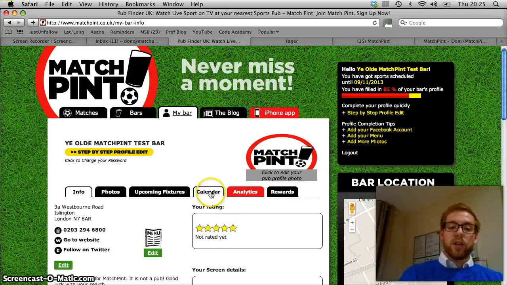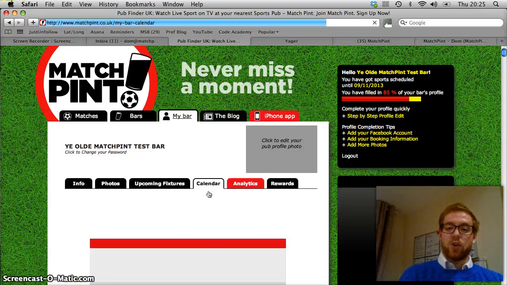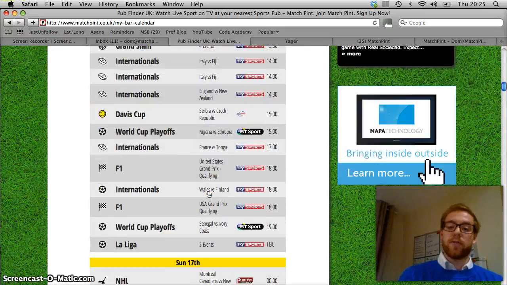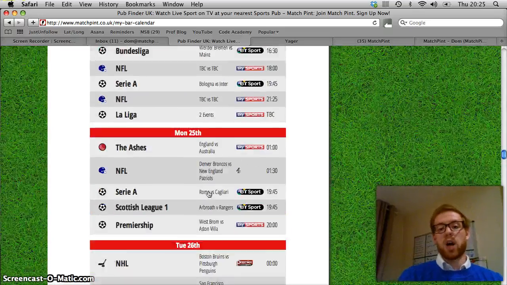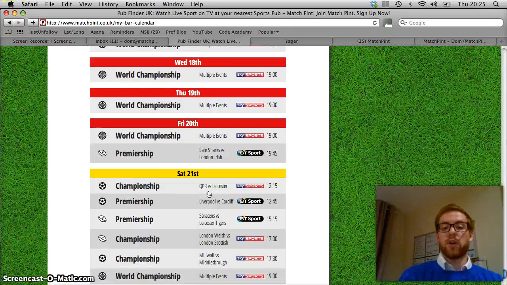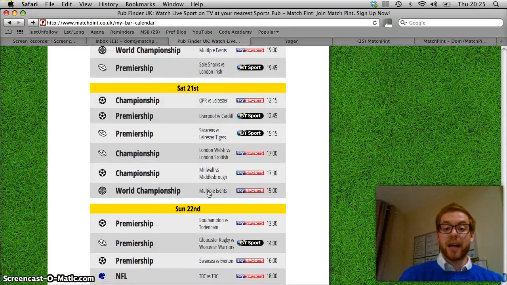Then just two more features, one which we've just added, which is the calendar view. We give people 2 weeks worth of live fixtures to choose from, but if they want to look a little bit further in advance to plan ahead for a World Cup or a Six Nations or something like that, we give them 2 whole months of live events on UK television.